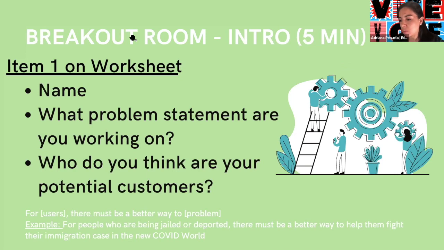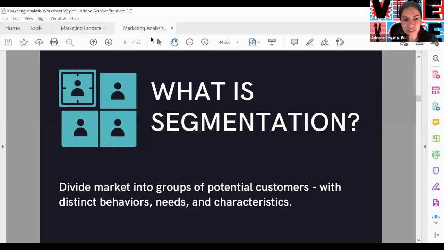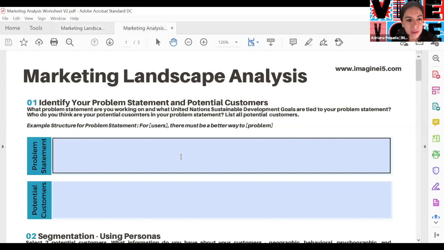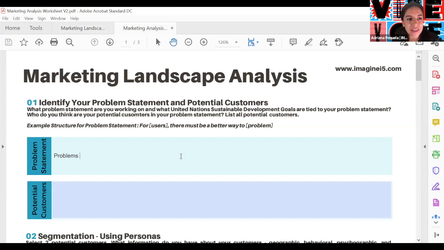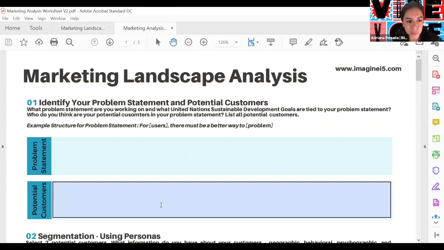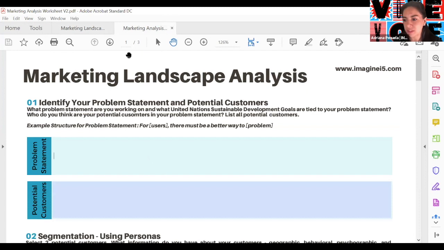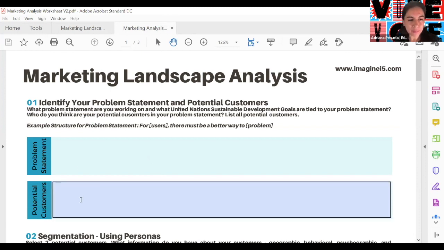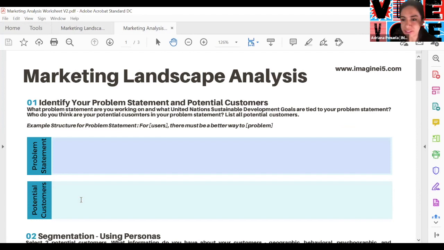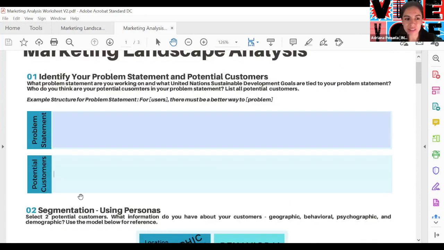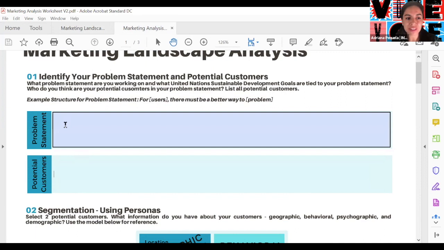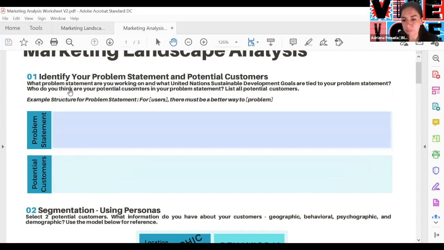Okay, so in the breakout rooms, you're gonna have 2 minutes to introduce each other and 1 minute to run through this portion, and you're gonna be writing that in this spreadsheet that Sarah sent in the chat. It is a writable PDF, so you can just download it and use it throughout the session. So it has each of the different sections, and we're gonna go through it as we go along.